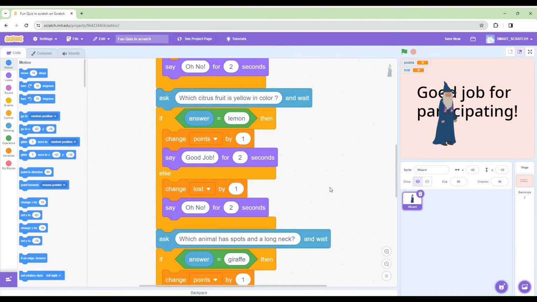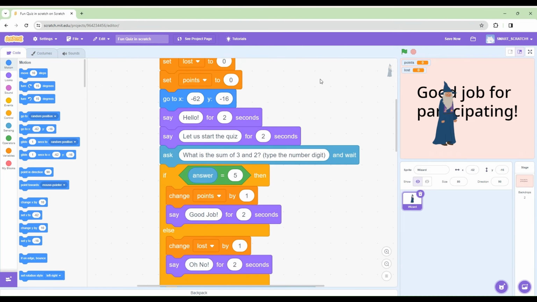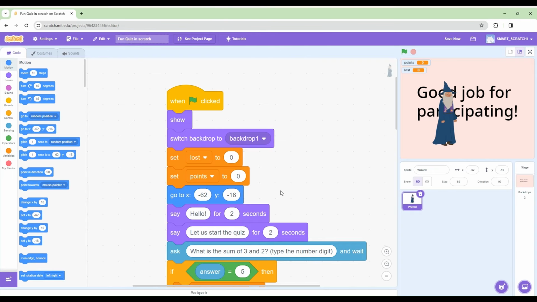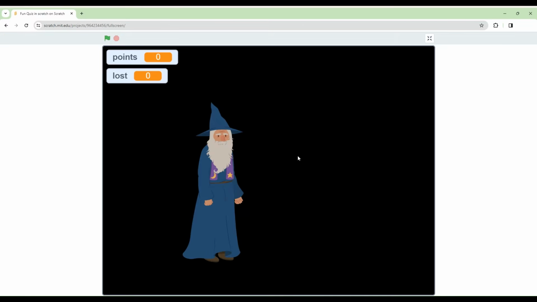And to call our game backdrop, you have to go up and call switch backdrop to backdrop 1. And of course, because we're hiding the wizard, we need to make sure to show the wizard in the beginning. Now, finally, let's run this quiz.